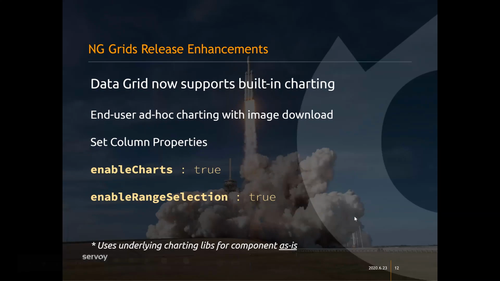Something interesting that was added, this was requested by a user who was familiar with the underlying libraries. This says data grid, but this is actually true of both grids, so it's a bit of a typo on this. Data grid and power grid now support built-in charting because the underlying libraries that we use support charting. So it was a matter of just exposing it. And one of our customers who was aware of that functionality said, hey, why don't you expose the charting functionality so that we can do some visualizations right in the grid. So we did that in this release.